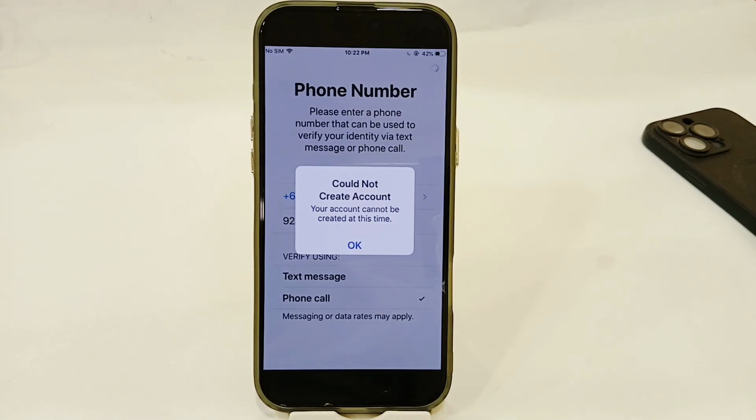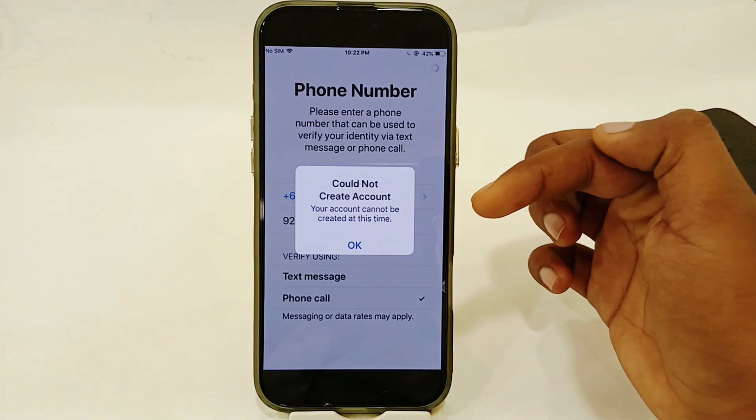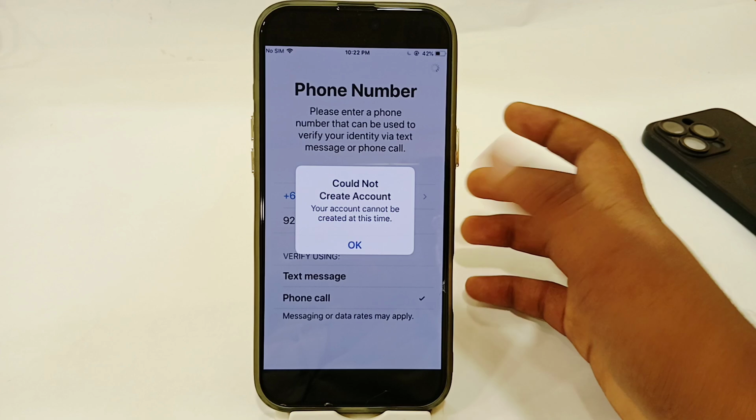Hey guys, today I'm going to tell you how to fix "could not create account" on Apple ID. If you are using any iPhone or iPad and you're trying to create a new Apple ID but you're facing this type of issue that you could not create a new account at this time, let's see how you can fix the issue.